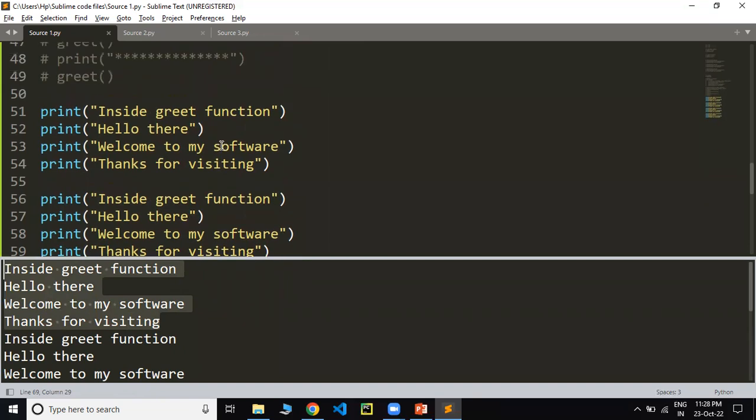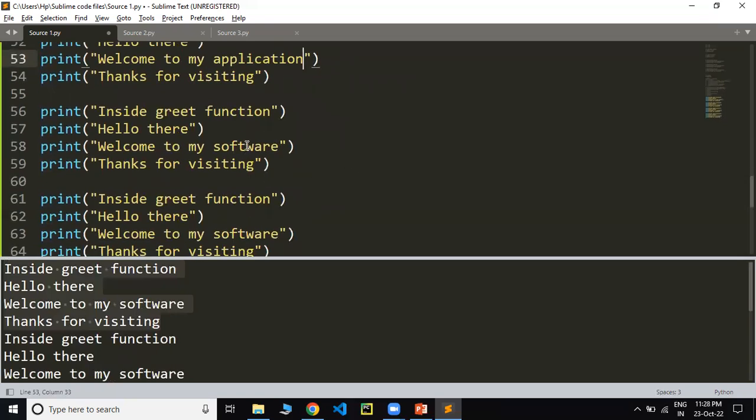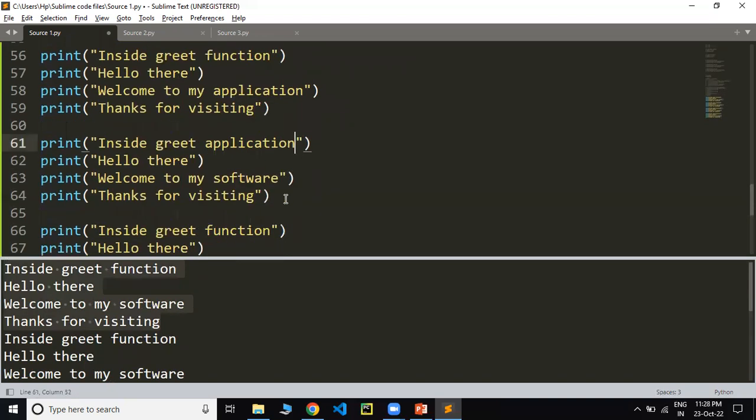Now if I want to change this software to application, how many times do I have to change it? You have to change it four times, right? But in a function, you can just change it once and there you go. So that is basically the difference.